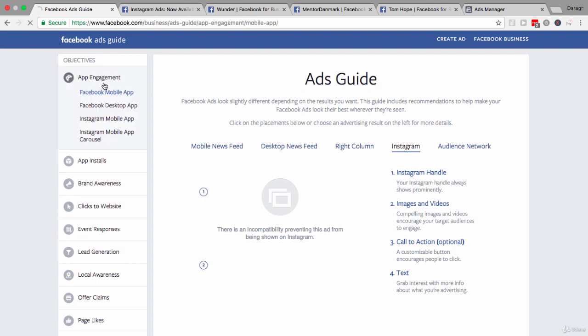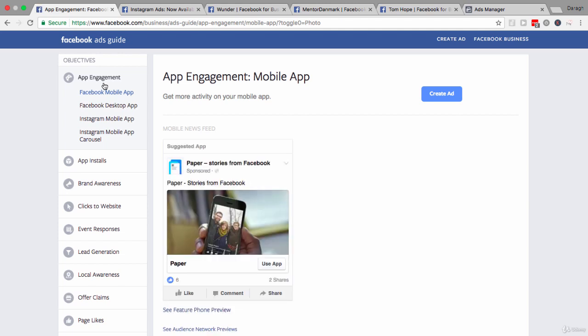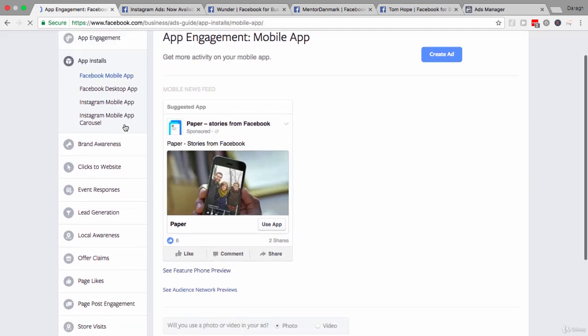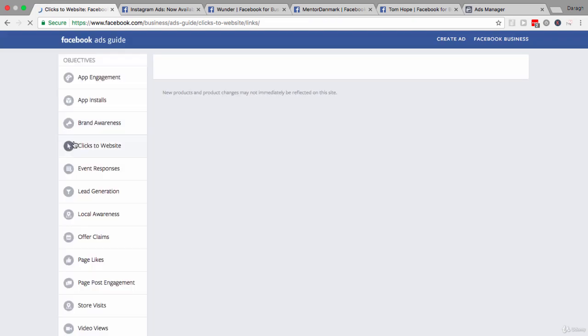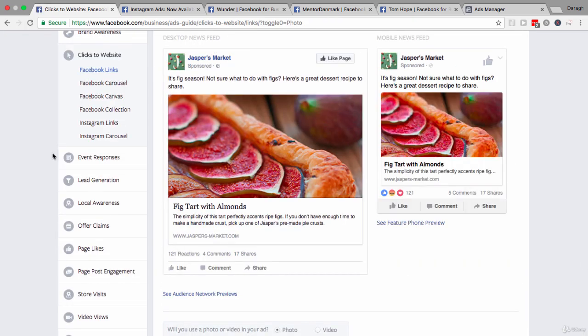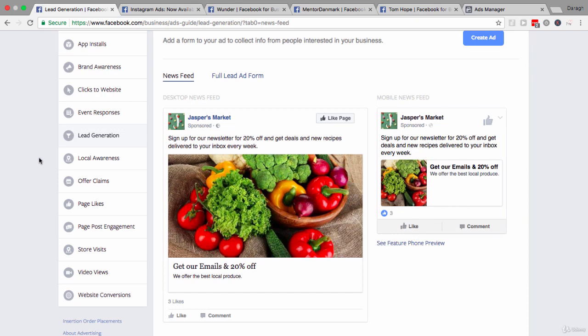So in terms of if you wanted to promote app engagement, you can do that on Instagram as well. There's no problem. App installs, a great place to do that on Instagram, and that's possible. Clicks to website, you can get people to click on a link in Instagram and go to your website. Here's a couple of examples where you can't use Instagram as a place to show your ads.